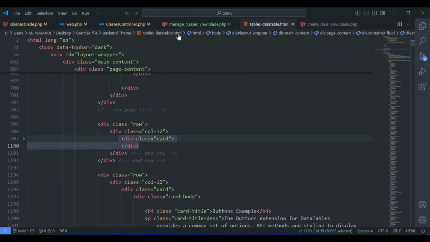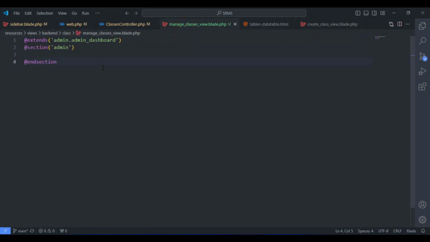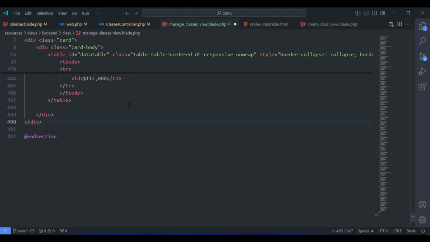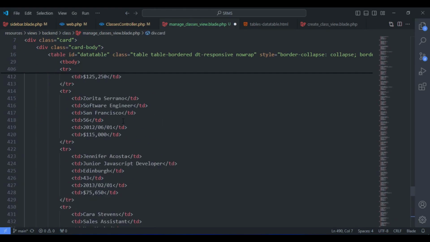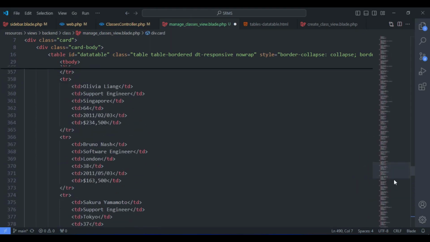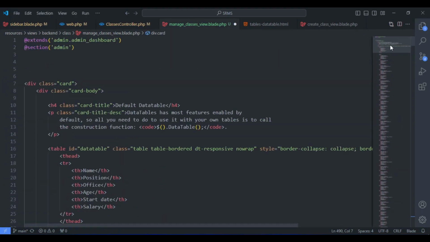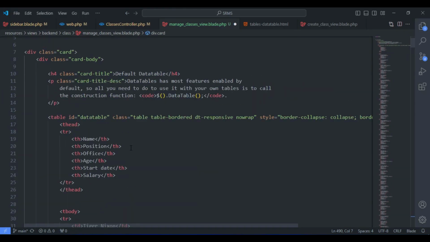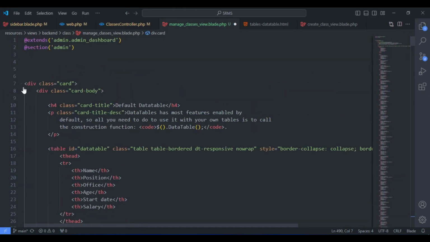Copy. Now let's go back to our manage classes view. In between our sections, let's paste this. Now let's minimize this. As you can see, we have a very long code that we copied. So let's minimize this.